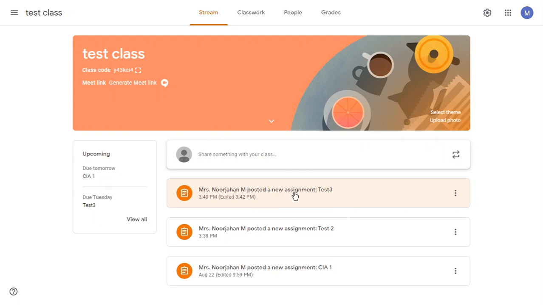But for the test, we want something like our mark register, where we enter CAA 1, CAA 2, model exam marks and all those things to get the final internal assessment marks. To replicate a mark register, I create a new classroom for the test. As usual, we use the create class option in Google Classroom, get a code, send it to the students and ask them to join the test class.